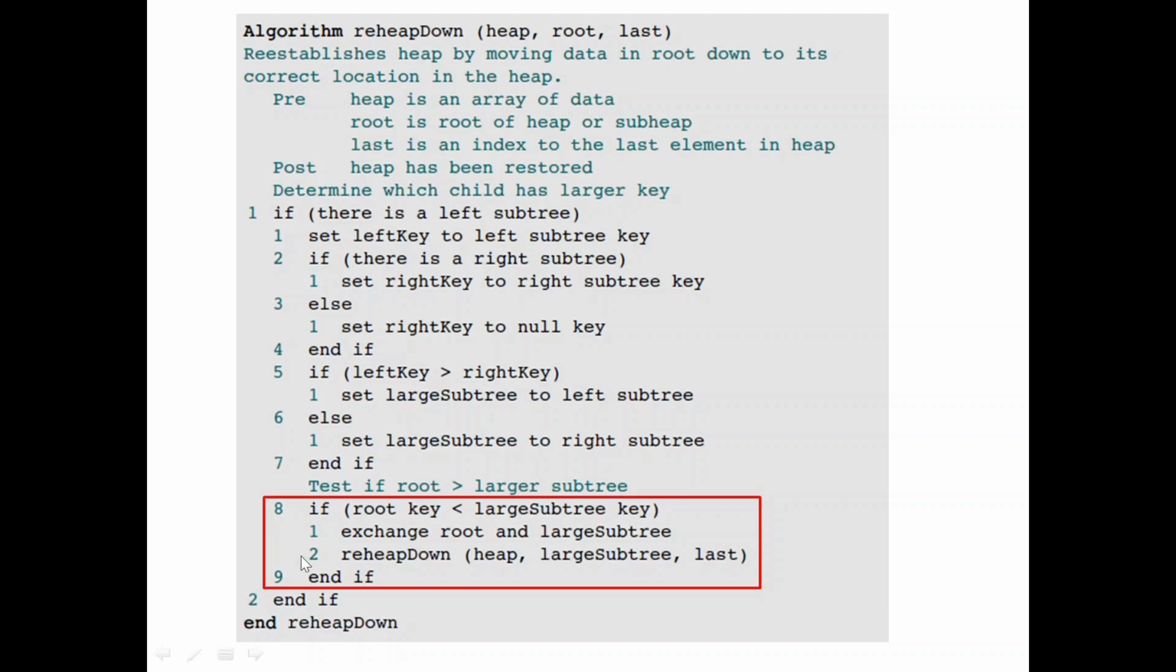And if it needs to be exchanged, then the recursive call will be made again, and it will continue until the node is in its correct position.